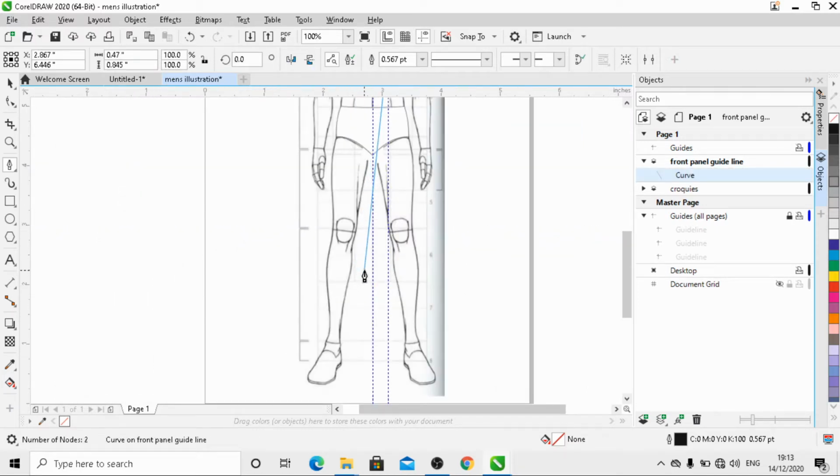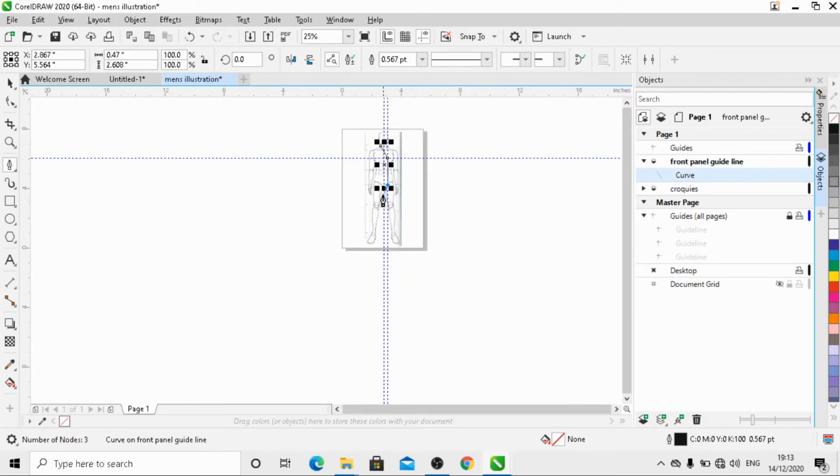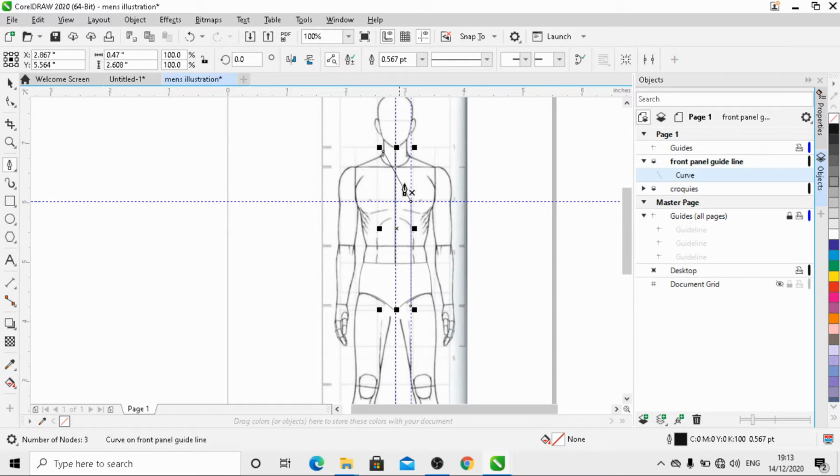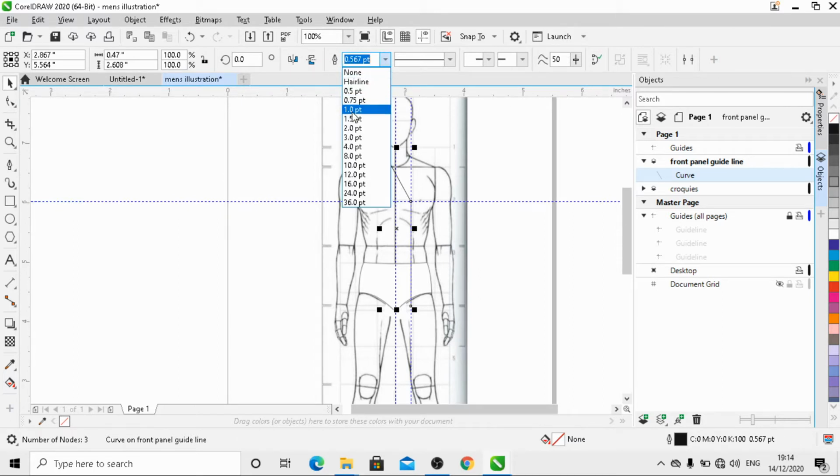We have to press the shift button to draw a vertical line. After that we have to press the escape button. Next important operation, we have to take the pick tools and we have to come to the outline and we have to change the outline as a 1 point.